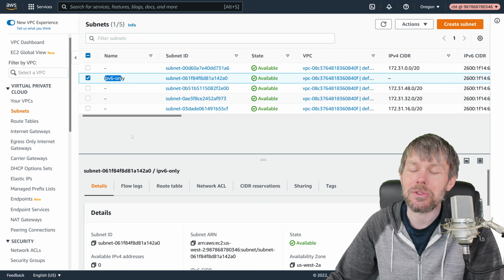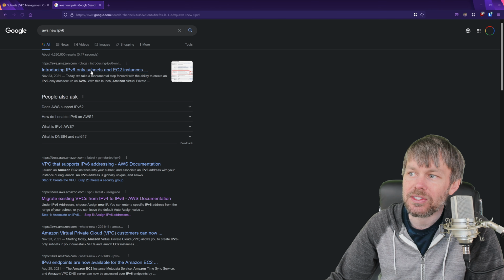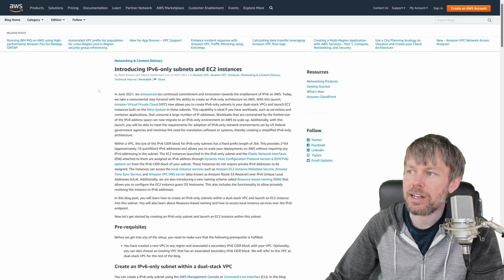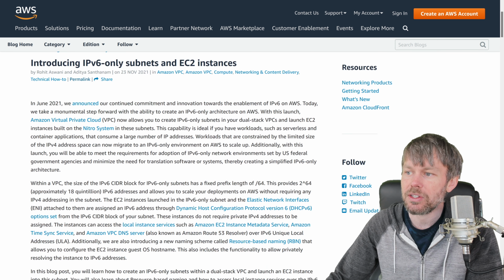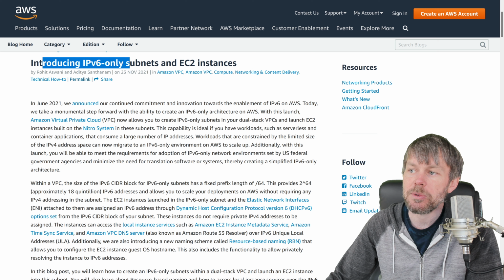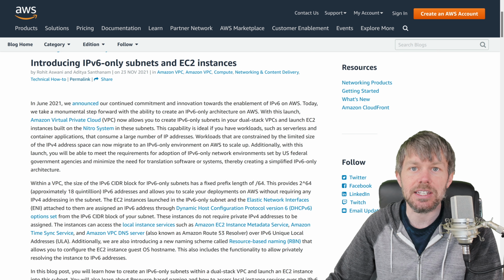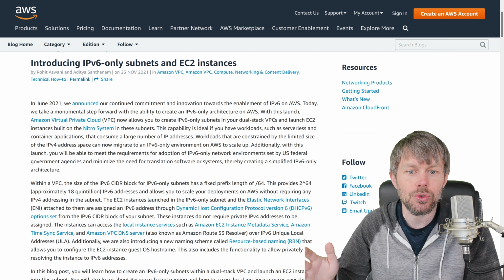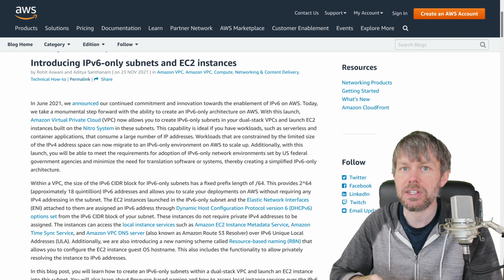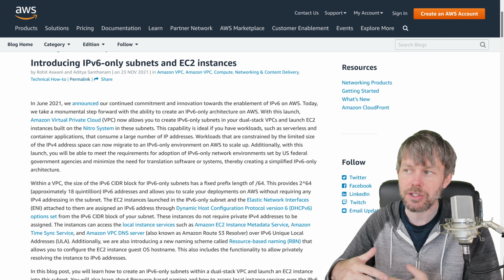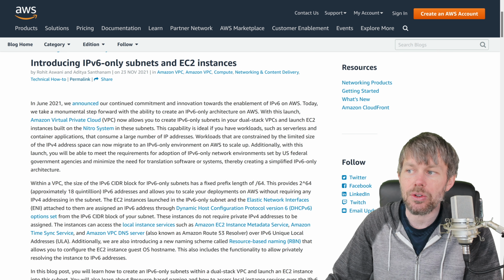And actually, one of the other things I wanted to mention is that if we search for AWS new IPv6, there is an announcement from November 2021, so fairly recently, where Amazon Web Services is now starting to support IPv6-only subnets and EC2 instances. So if you're looking to create a virtual private cloud and only have IPv6 addresses with no IPv4 addresses on your EC2 virtual machines, then that is actually possible now as of November 2021.